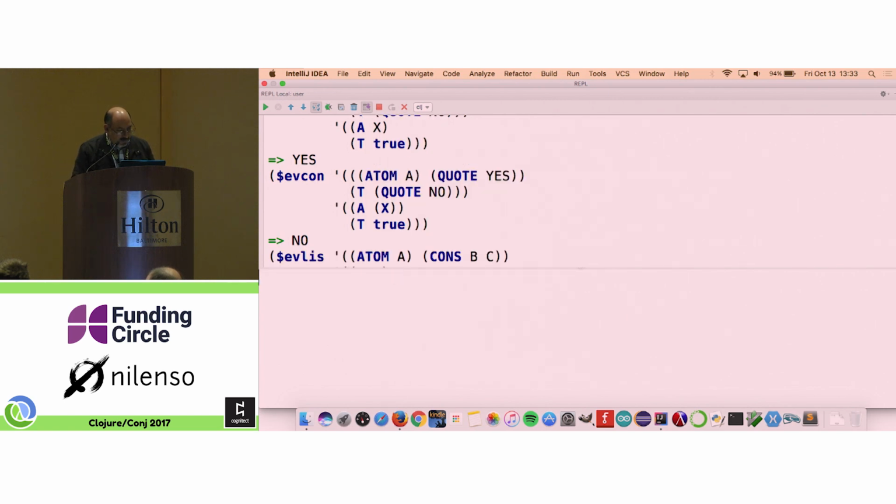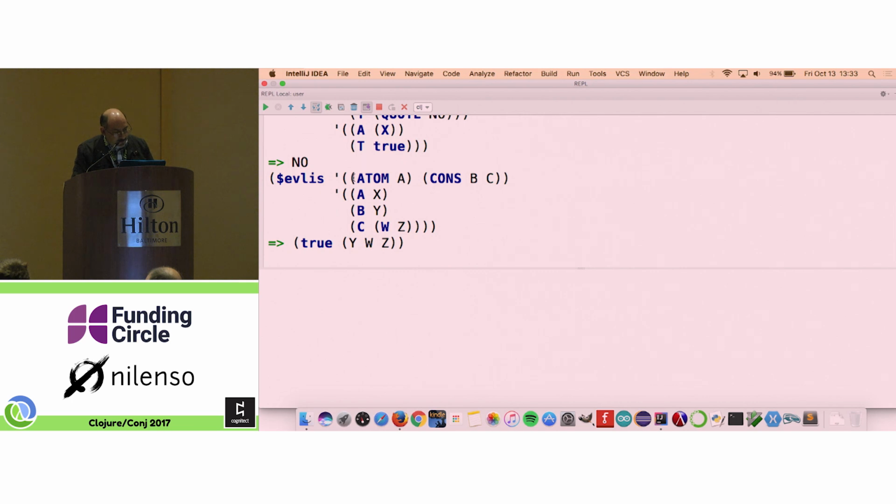So we evaluate this, and as you can see, atom of A, because A is the symbol X, is returned as true, and cons of B C, if B is Y and C is W Z, actually returned a list with Y, W, and Z, okay? So evlis allows us to take a list of expressions, and it will call our eval function using whatever association list with variables we provided, and it will evaluate them one by one.